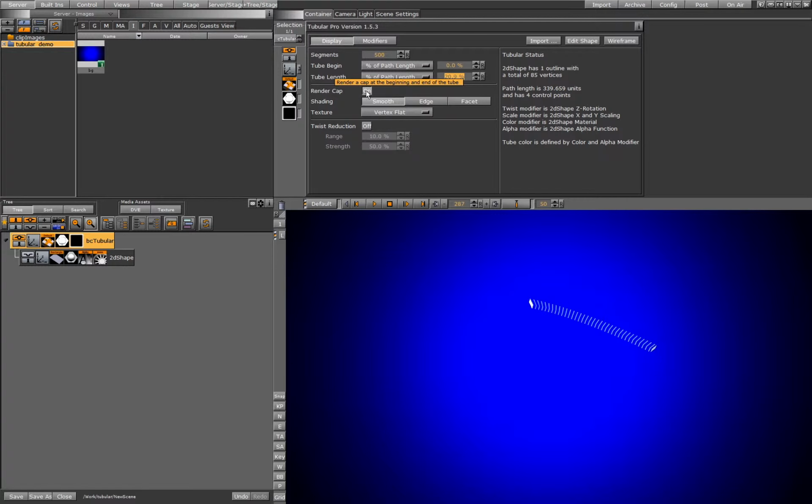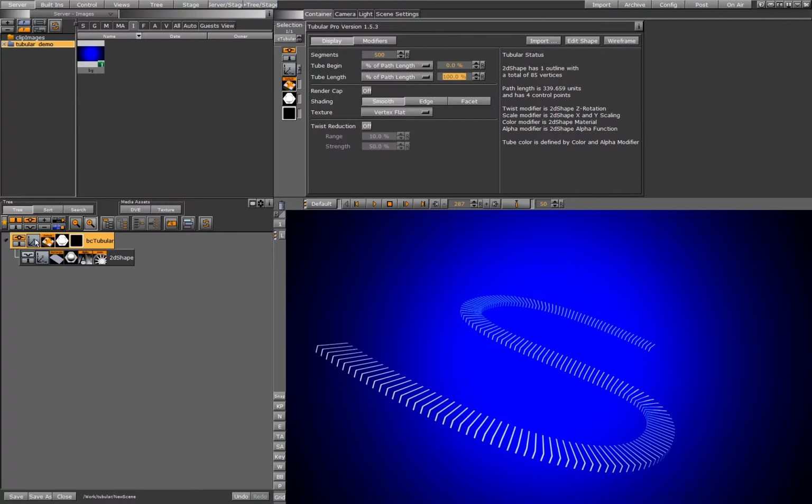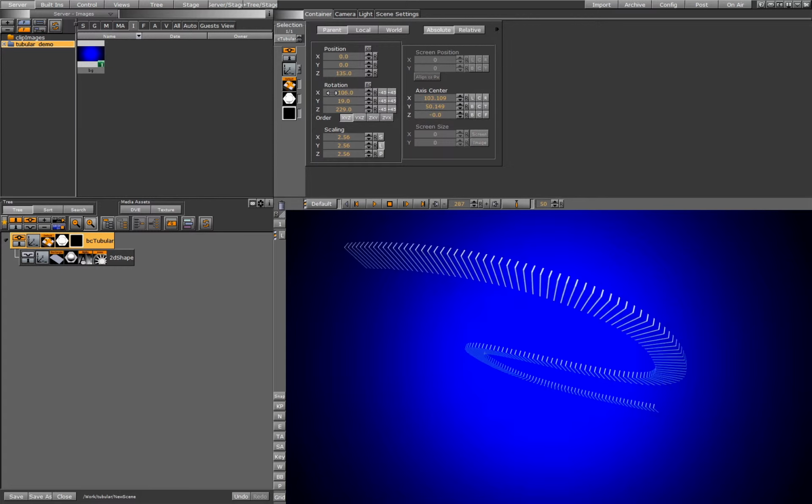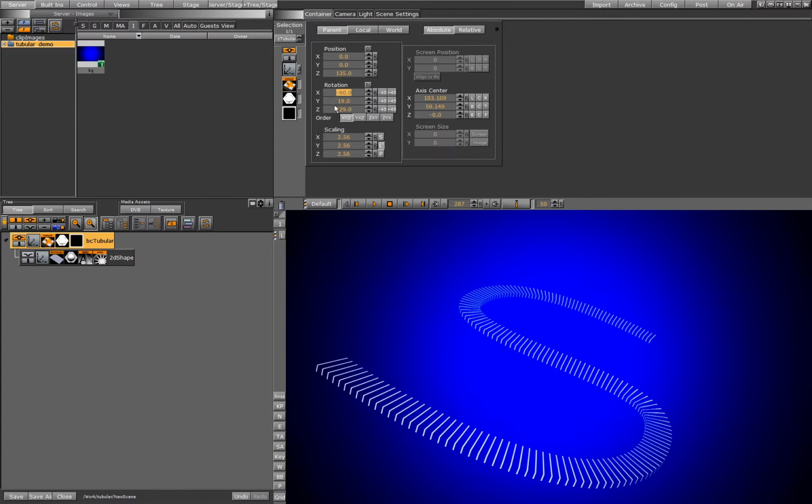Tubular 3D also has a render cap option that will open or close the ends of the shape. The shapes that we create using Tubular 3D are full 3D objects. By rotating the shape, we can see that our texture is visible on all faces of the object.